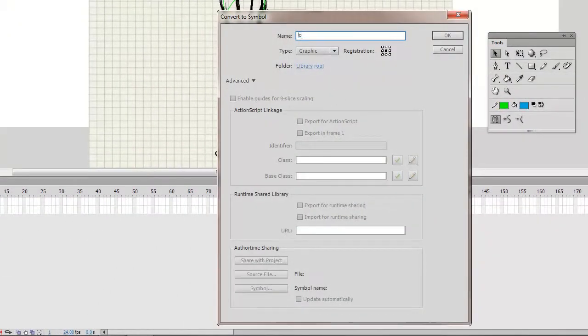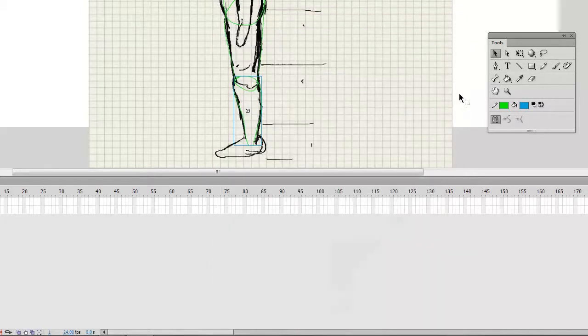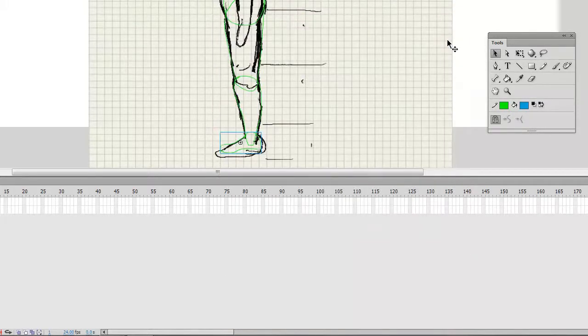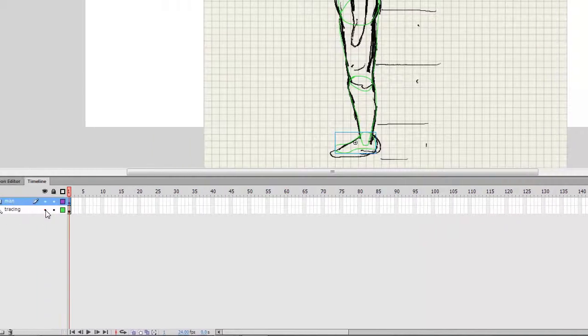Symbol, lower leg. Okay. And then something representing the foot, which is a little bit different from how I might have chosen to draw it. So just overlap there. Okay. Double click, convert symbol. Foot 1. Okay. And from there on, I can hide the tracing layer.